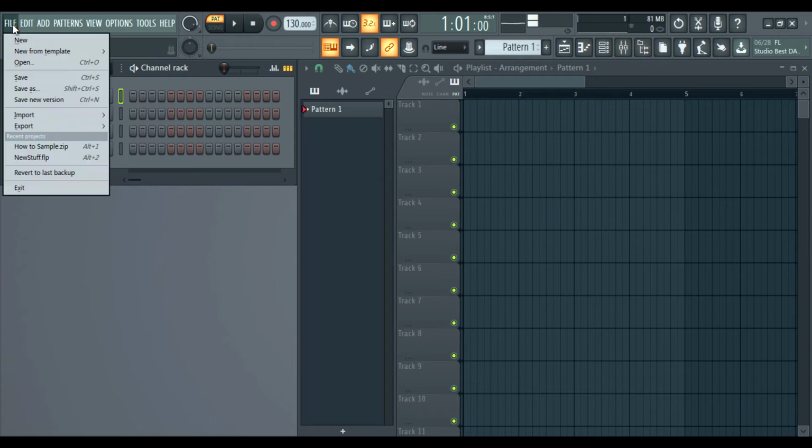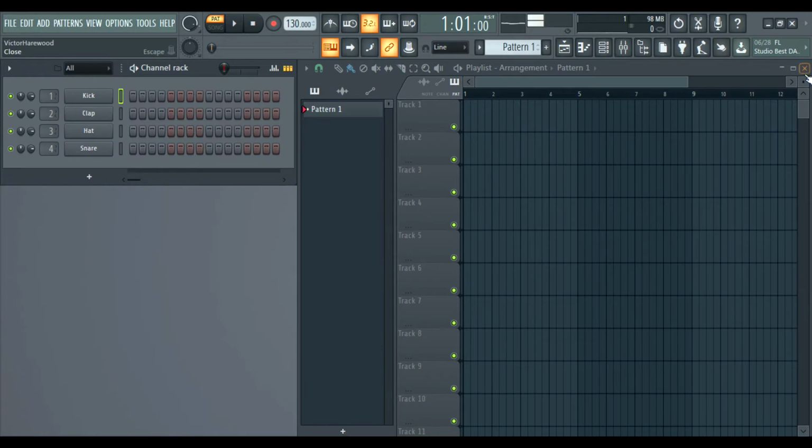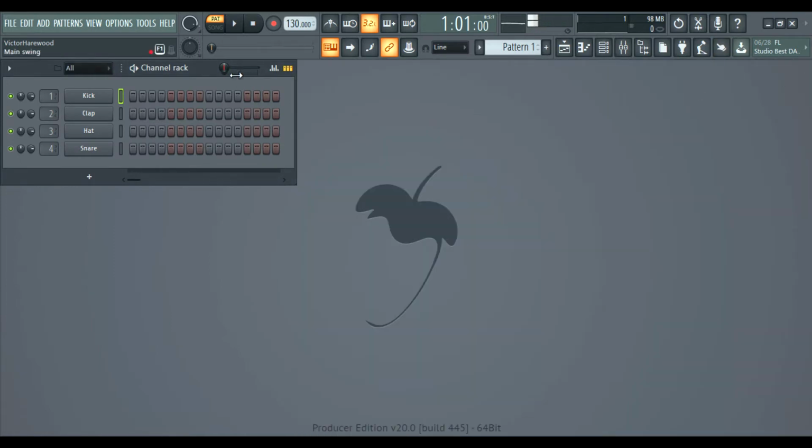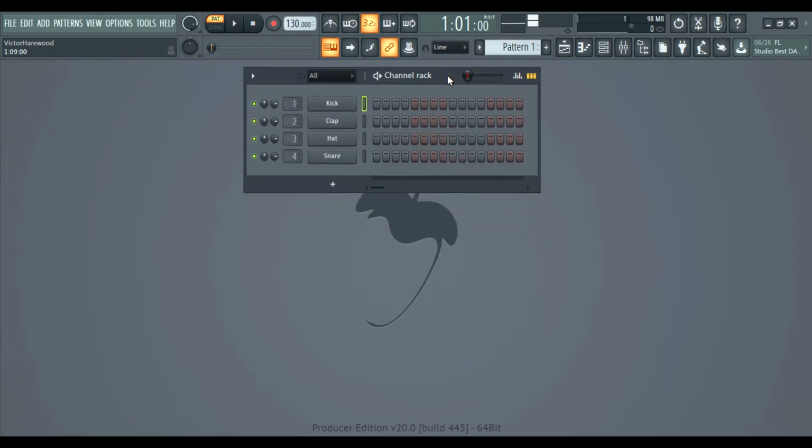Open up a new project, click new. You don't have to do that. I just had to do that so you could hear me. All right. Only thing that we have showing right now is the channel rack.